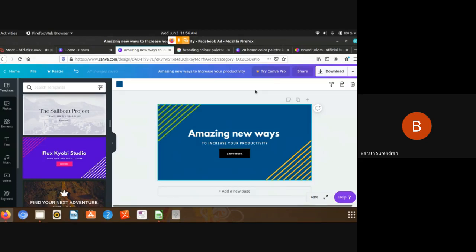But suppose the designer is not there, can you do a design? Yeah, you can do it. All you have to do is just use your Canva. That's all. Canva makes your life easy. Now you are able to see: amazing new ways to increase your productivity. Looks good actually, very simple and looks nice. So put an ad, amazing new way to increase productivity. That's it. Simple as this.